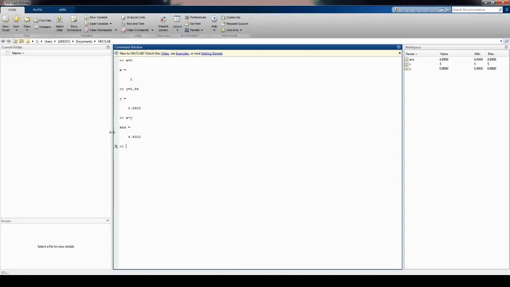So the x and y values are multiplied and the result is 4.9500. Here you can notice ANS is equal to 4.9500. What is ANS? As we have seen in calculators, ANS is a variable which keeps track of the recently calculated value. It stores the recently calculated value.